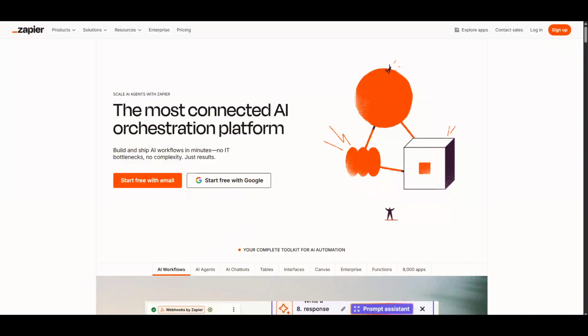In today's video, I'm going to teach you how to create custom GPT actions with Zapier. This is an exciting way to automate workflows using AI, and it opens up a lot of opportunities for streamlining your tasks. So, let's dive right in.